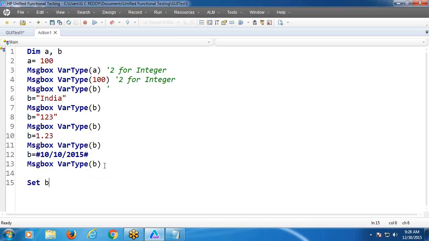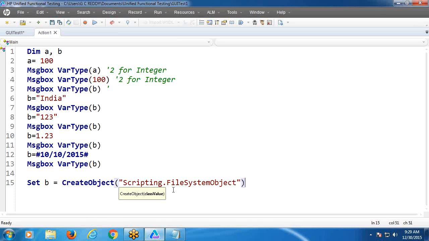Set B equal to CreateObject of class value, Scripting.FileSystemObject. File system object. Then check.